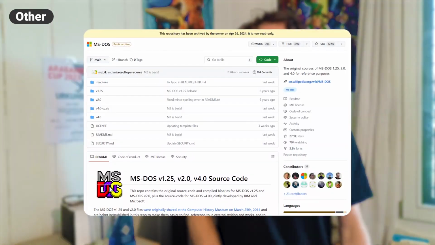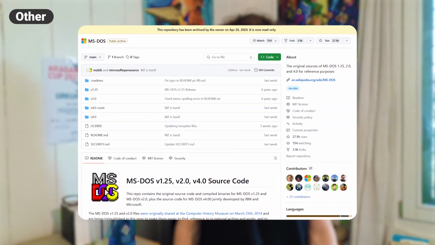All the JetBrains tools and IDEs are now on version 2024.1, with the biggest news being the new JetBrains AI, which is an alternative to GitHub Copilot, which is directly integrated into the JetBrains IDEs. And at last, the things that did not fit into the other categories. Microsoft open sourced MS-DOS 4.0.